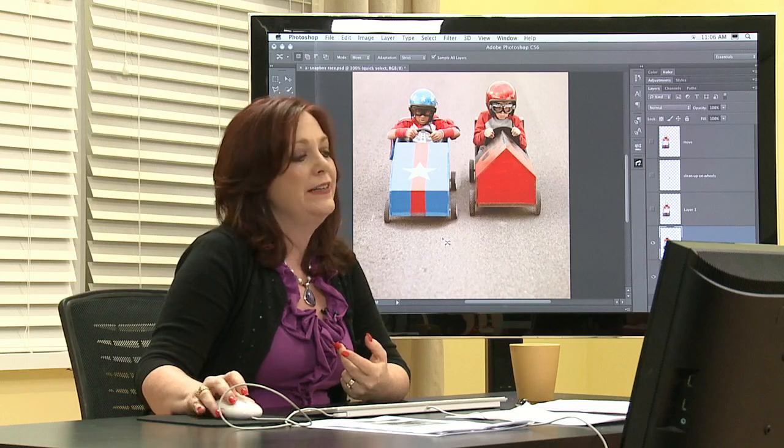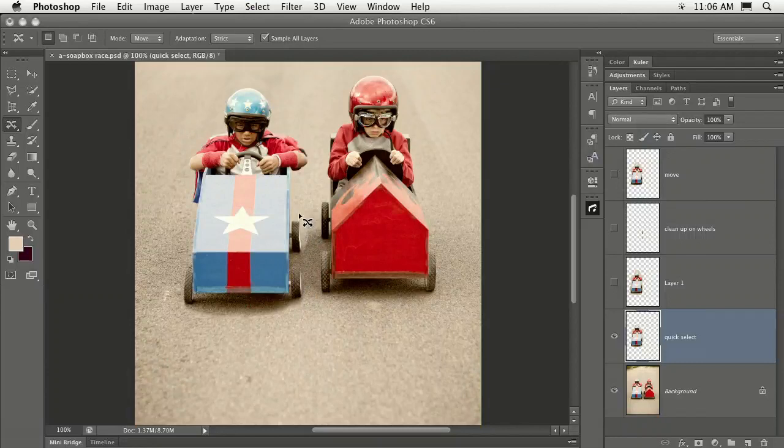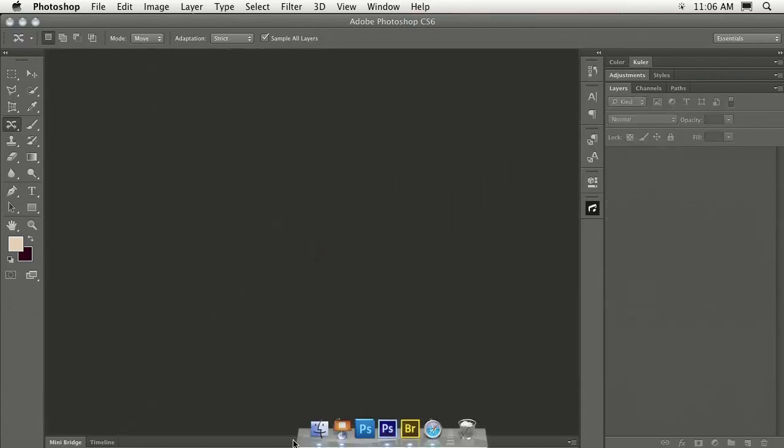Okay, you'll notice that we didn't have any problems over in this area. It was only in the area that's closer to the other soapbox racer that we had a little bit of a cleanup to do. So let's take a look at this on another image.